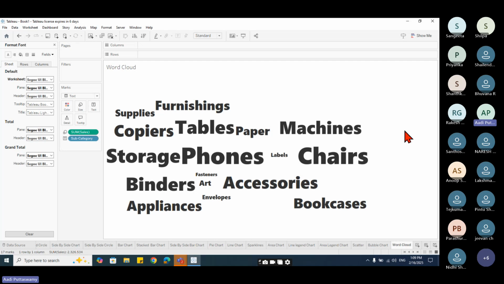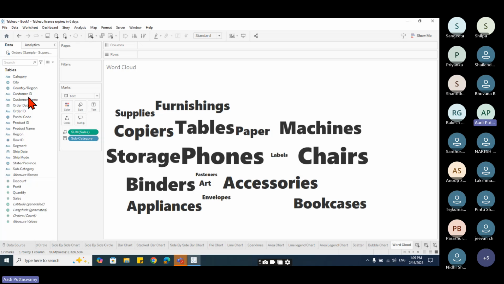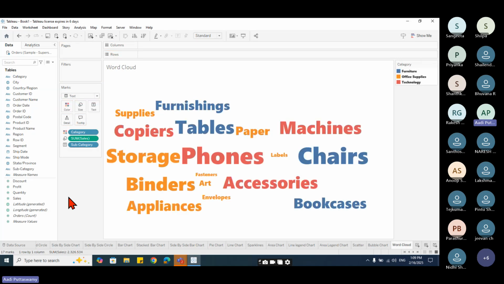I want to change the color of this depending on the category. So what should I do? I'll select this category, drag and drop here. See? Labels, why is it very small? Because the sales value is very less. Go here, fasteners, it is very less. So which is the bigger one? Say phones, chairs, copiers, tables, storage, binders.